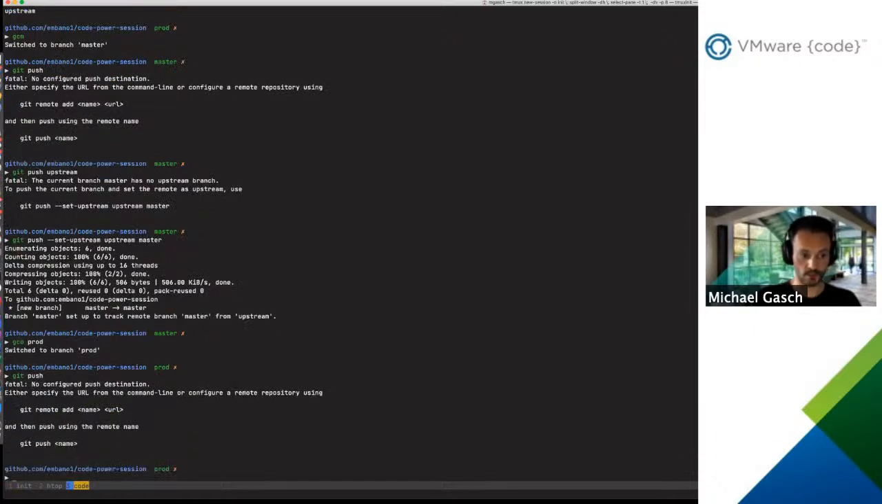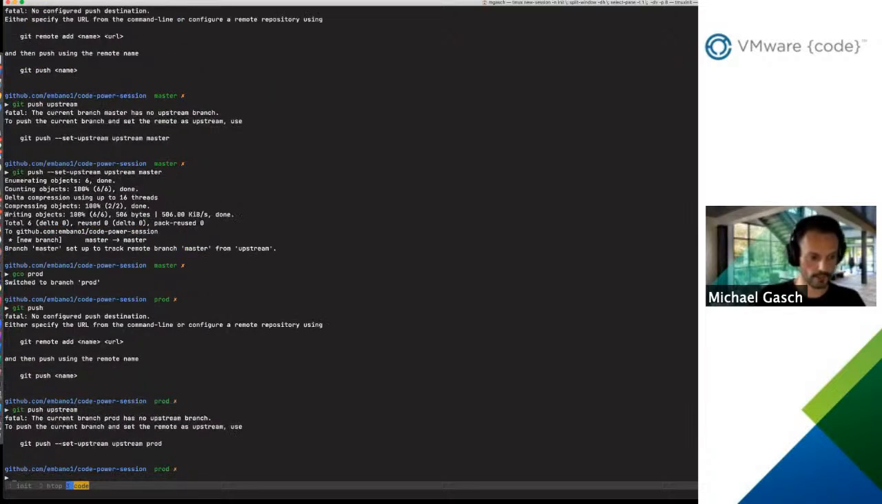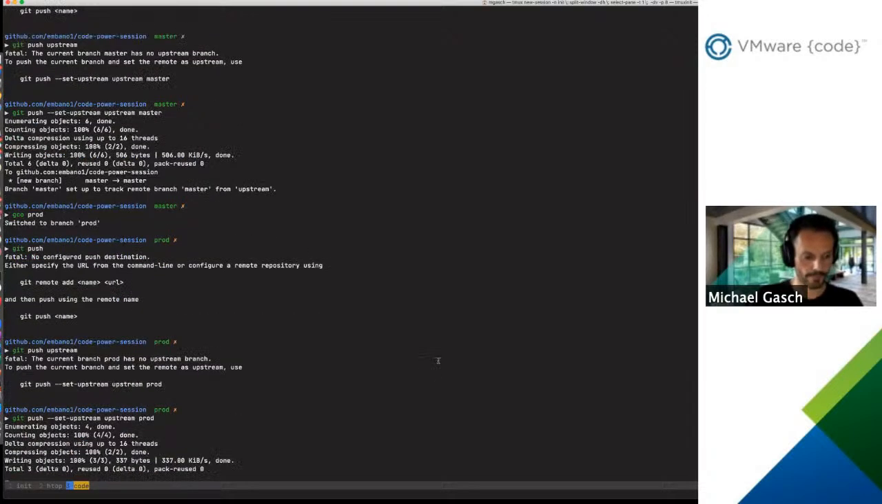Git's going to tell us again where to push. I don't know where to push. Well, we want to push to upstream. Then it's going to say again, look, I know upstream, but which branch do you want me to track? Shall I create a prod branch there on the other one? Because that's not existing. Yes, please do so. All right, it's going to push again.